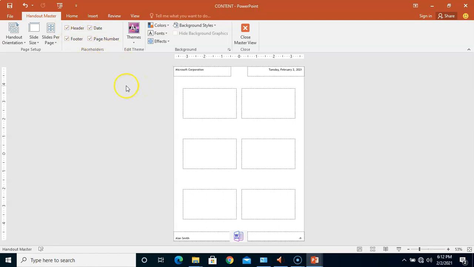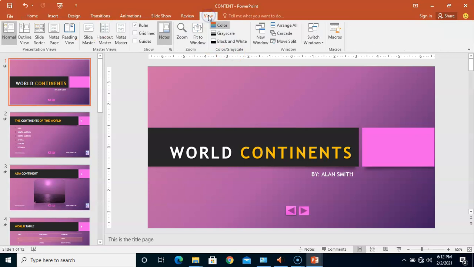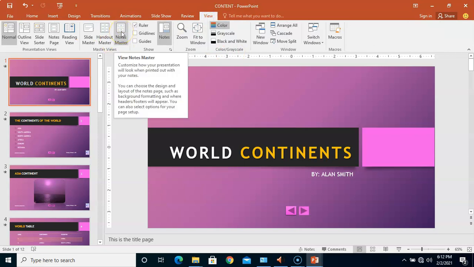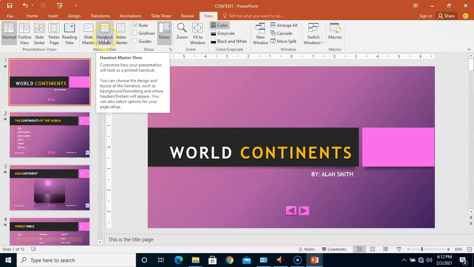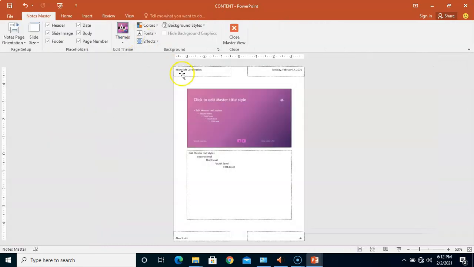So when you're done with these settings, then all you need to do is to just close the master view. So I'm going to close it now. When I close now, I'm going to go back. So let's try to see the notes master as well. We did the handout master. So let's work on the notes master as well.